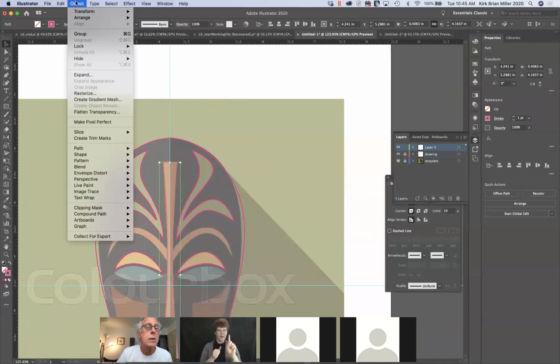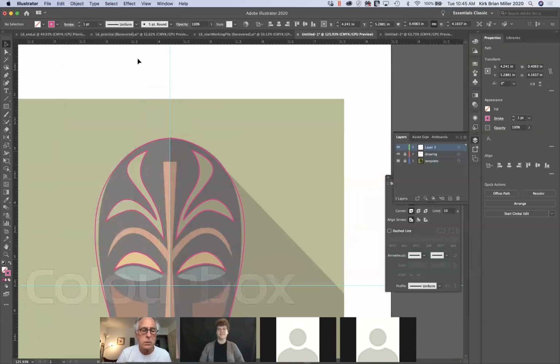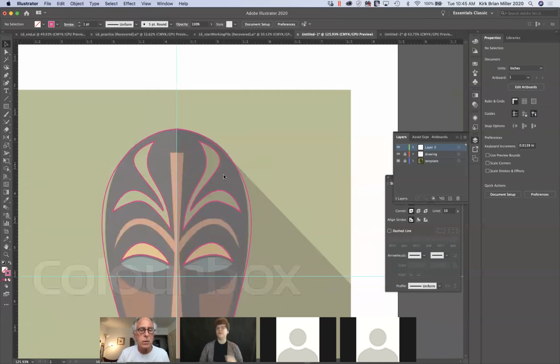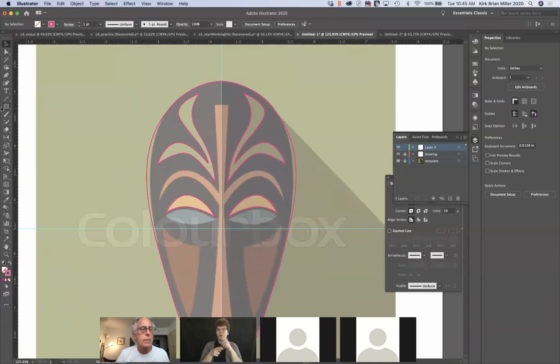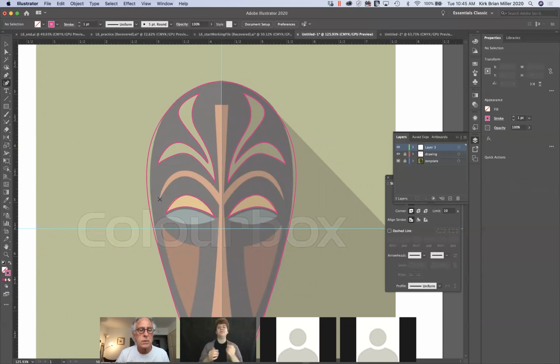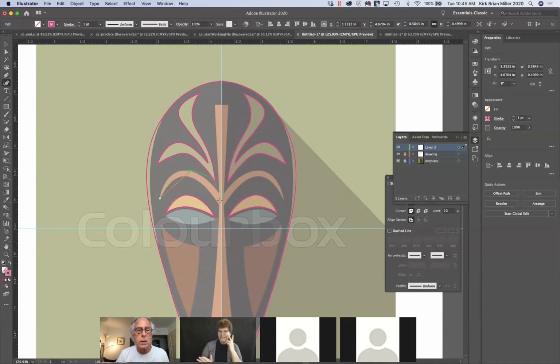Object. Hide. There we go. Hide selection. Right there. So that temporarily hides it so it doesn't get in the way. I'm going to go back with the curvature tool. So see, as I'm working on mine, I'm kind of stumbling a little bit myself until I get a feel for it. And I'm going to click here to overlap it a little bit.